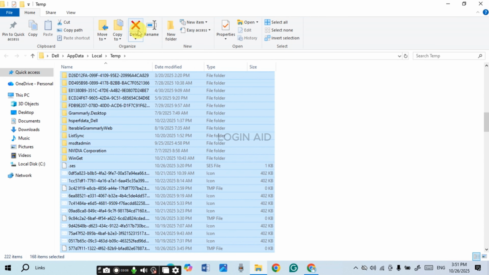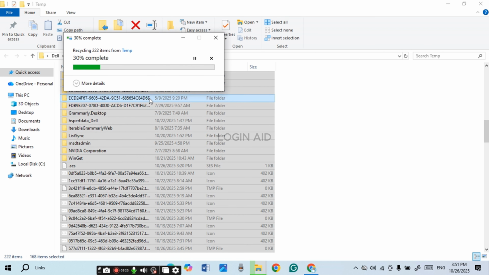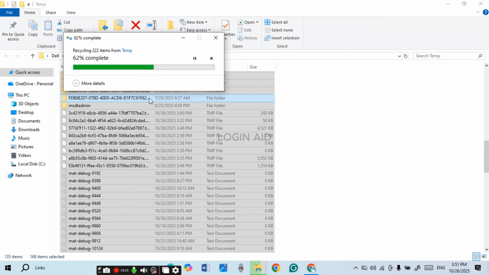After you do that, you can click on this option delete that you can see on the screen, or you can also hit the delete button on your keyboard. Now simply wait for a while and all of these temporary files will be deleted. Now after you do that, Roblox should stop crashing.